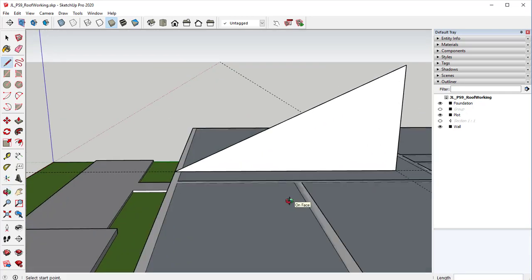We can verify that it is a 6/12 pitch by using our Protractor tool. I'm going to hover over the intersection right here of the outside edge. In order to make the protractor go up and down instead of around the blue axis, I want to go around the red axis. So I'm going to hit my left arrow key. That changes it to go around the green axis. If I hit the right arrow key, that changes it to go around the red axis.